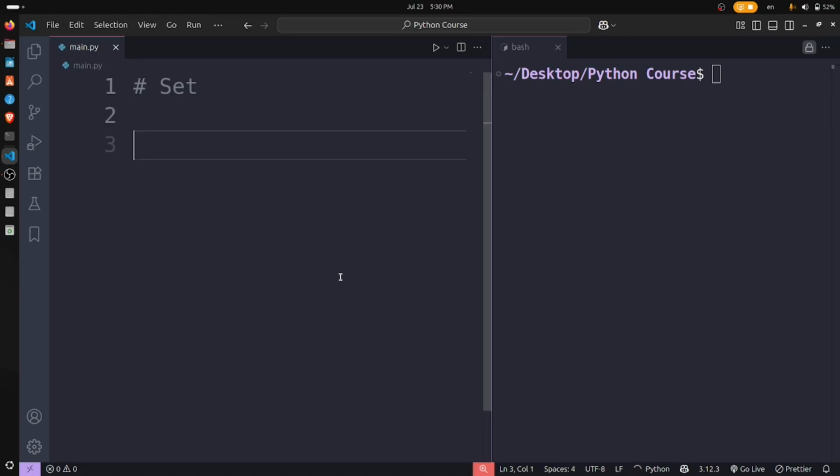Set is a very important data type in Python as well as a data structure. Well, this is the last data type and the last data structure in Python we are going to talk about. Set is an unordered collection of unique objects. What does it mean? I say two things here: an unordered collection and unique objects.